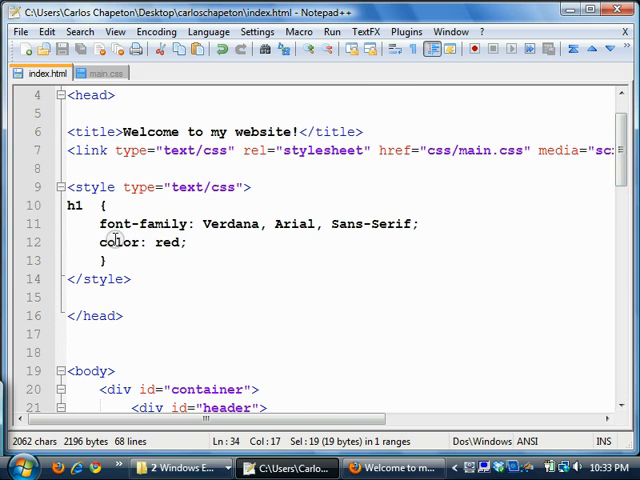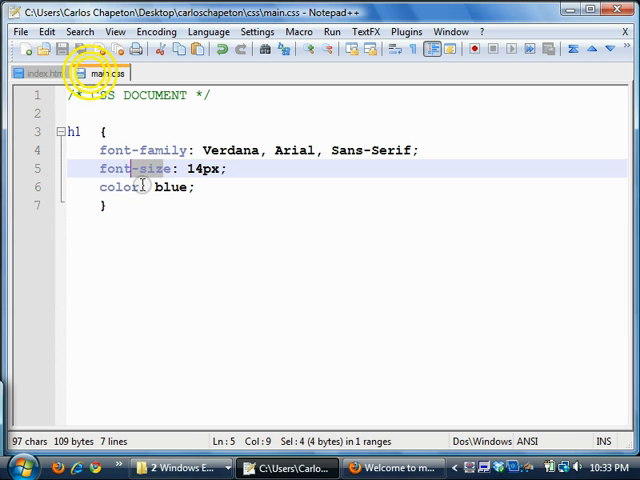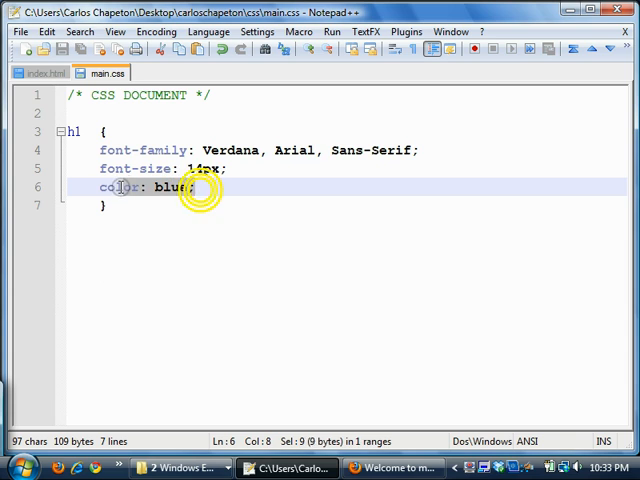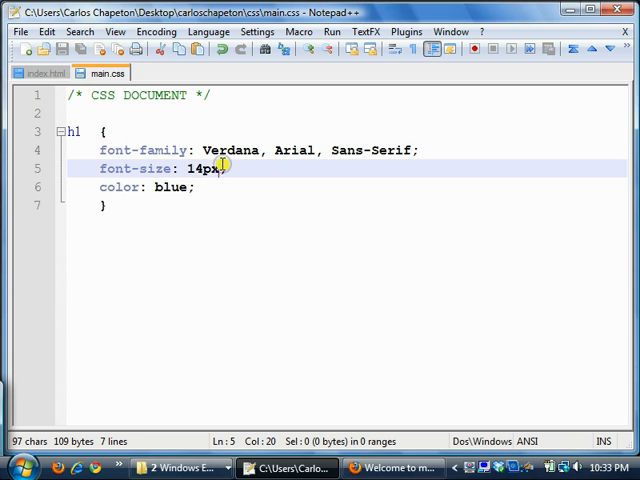And it says yes. In my embedded, I have the color red, which is going to be overridden because the blue is closer. It says, I'm not going to use that, I'm going to ignore that. But you have a font family listed here that I can use, so I'm going to go ahead and use that. Now it's going to go to this external and say, there's the color blue, and I've already used that, so I'm going to change that to nothing. And font size is listed here.